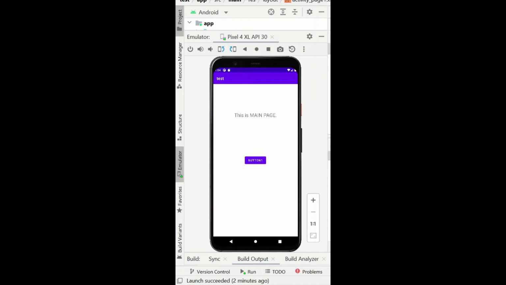Hello friends, today in this video we are going to see how we can create a program with multiple activities. That means when you click on button 1 it will create an activity. That activity will go to another page, and from that page again we come back to the same page. For example, here this is the main page and the main page has one button, button 1.